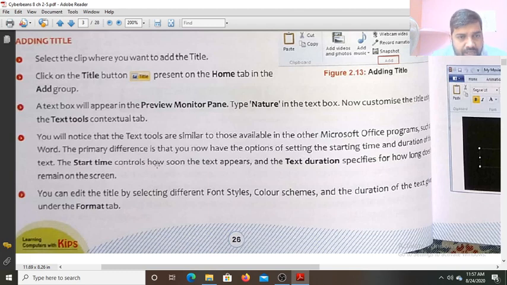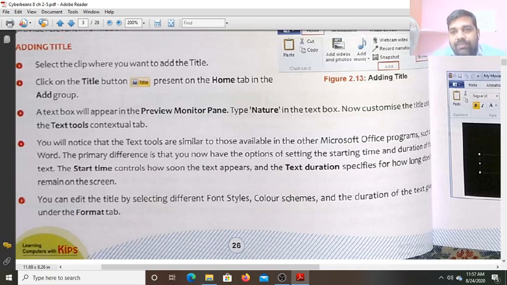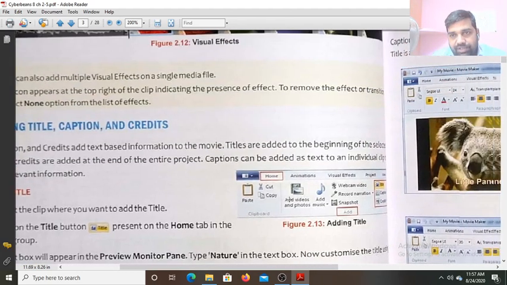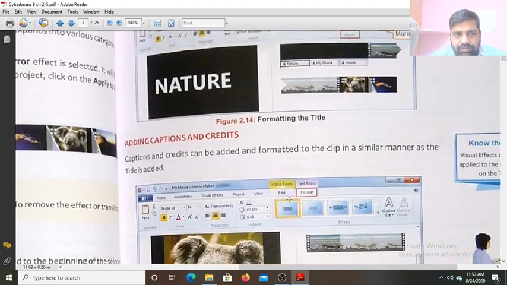The start time controls how soon the text appears, meaning when the text will come on the screen, and the text duration specifies for how long it remains on the screen, for how long you can see the text on the clip. You can edit the title by selecting different font styles. You can select any different styles and color schemes, and the text color you can also change. The duration of the text, given under the format tab, you can also change. You can increase the duration, you can decrease the duration. Both things you can do.